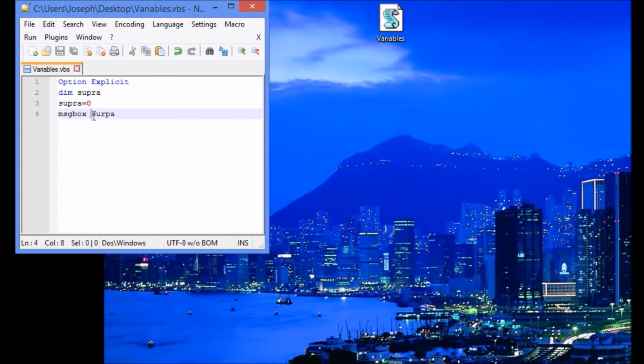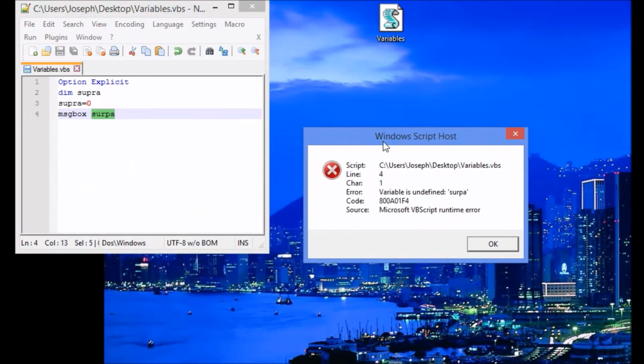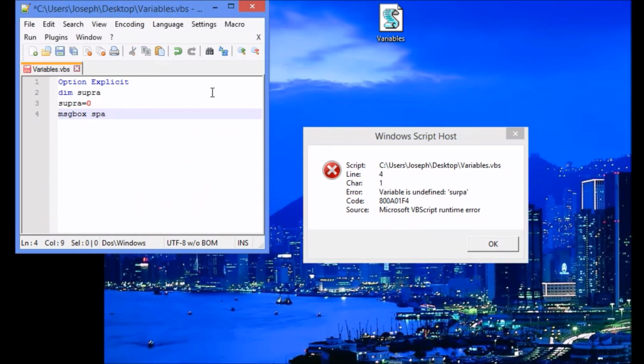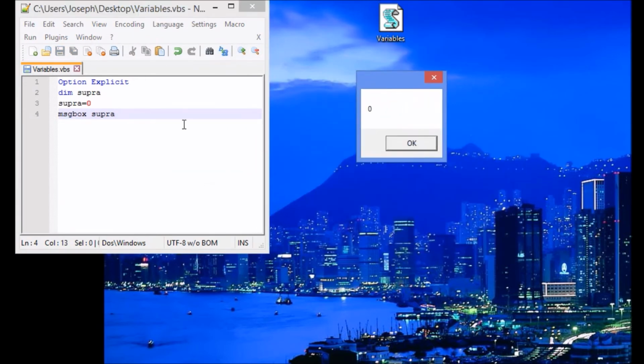So when I get to message box surpa, it's going to say, wait, you said option explicit, and this isn't listed as a variable, so there's an error. If I double click this, you can hear that error sound, and it says on line 4, character 1, there's a problem. Line 4, you have not defined surpa. But if I change it to supra and run it, I get 0.